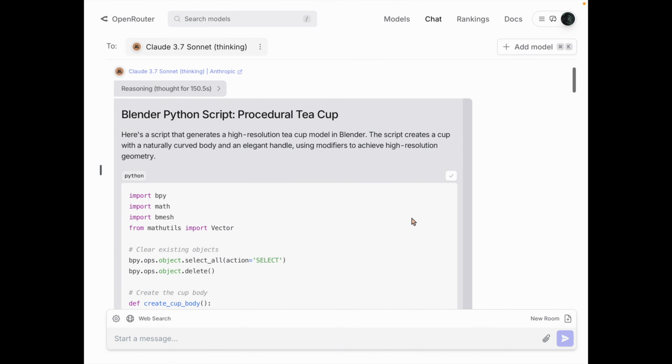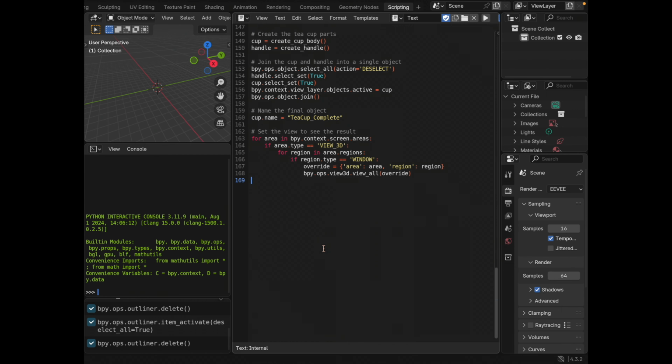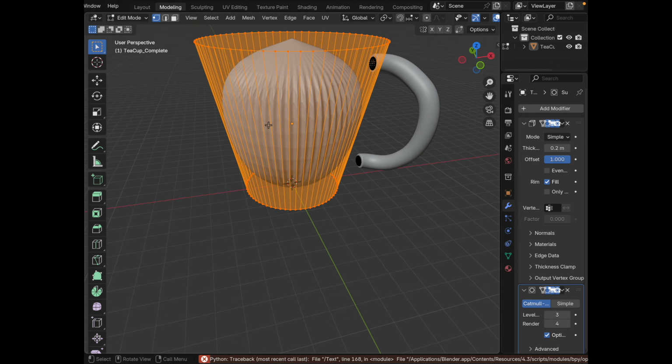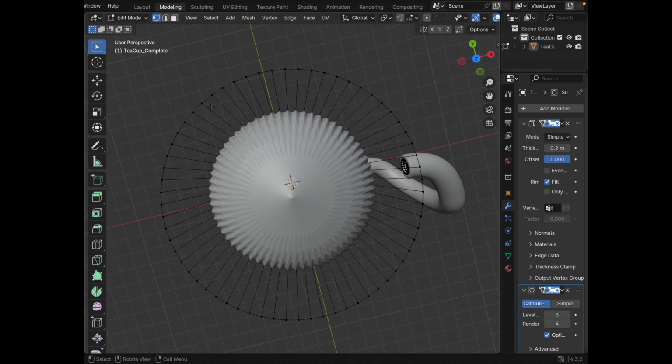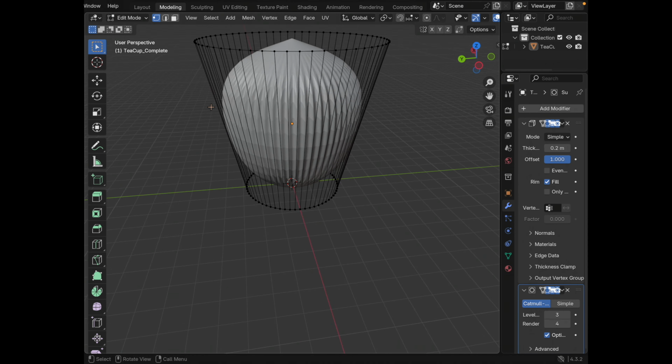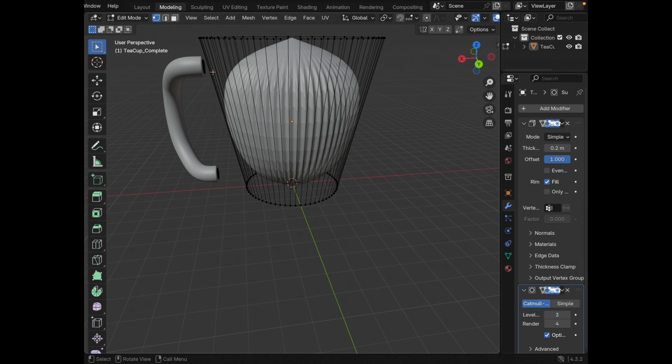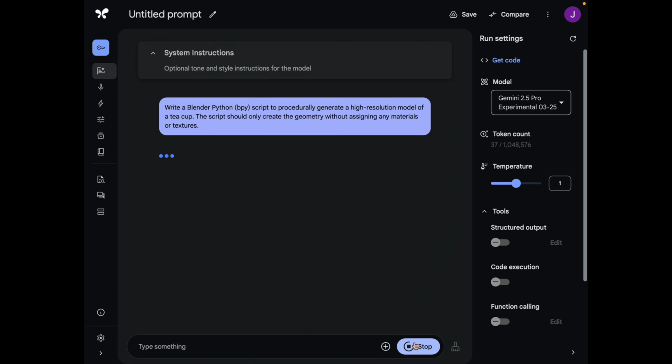Okay, I got the code. Let's paste it and let's run it. Okay, that vaguely looks like a teacup, but what's that thing inside? And also you can see the handle is not connected actually. And the cup structure is in wireframe instead of being a model. So not a very good response I would say. Let's move on to Gemini 2.5 Pro.